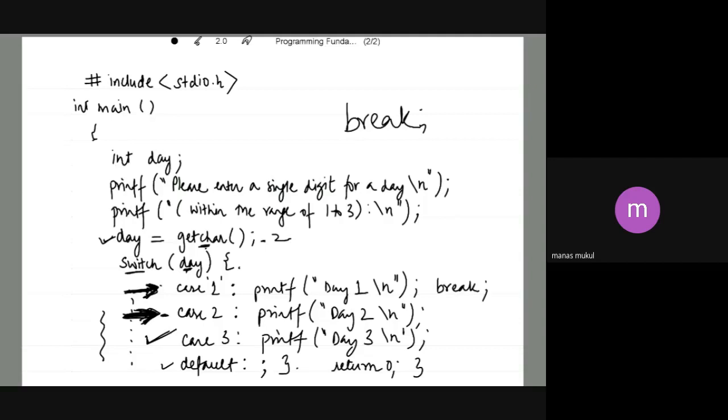Again with case 2, I'm writing break. And with case 3 also I can write break. Now, if I enter the value 1, the day is going to be 1. So it goes to switch 1, goes to this case, and starts executing the printf which is here. So day 1 is going to get printed.